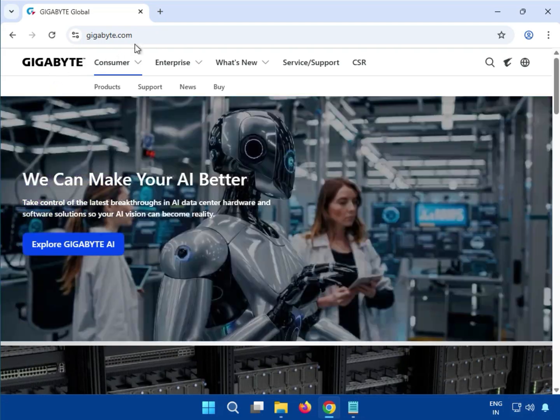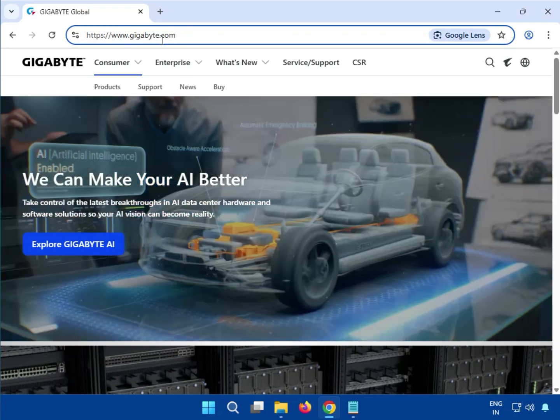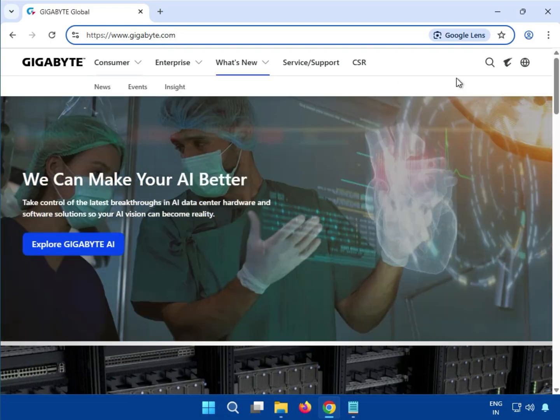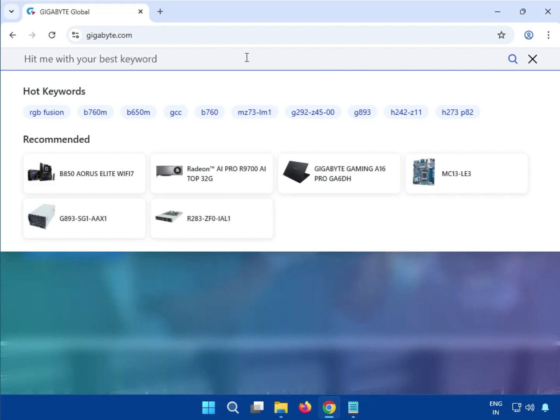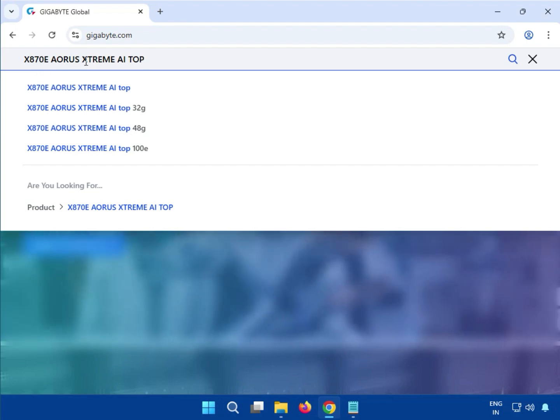So first method, go to www.gigabyte.com. This is the official website, so you can download the driver for any Gigabyte devices. You can see on the right hand side, just the search bar, you just enter your model number of your motherboard, X870E AORUS XTREME AI TOP, and then hit enter.